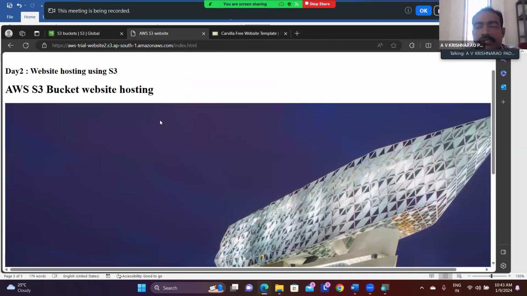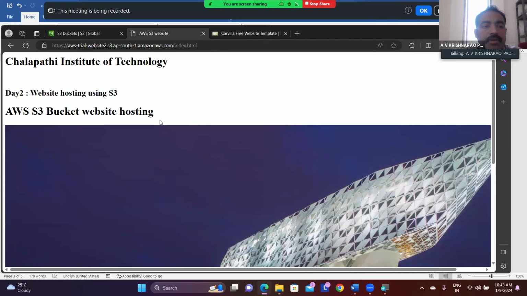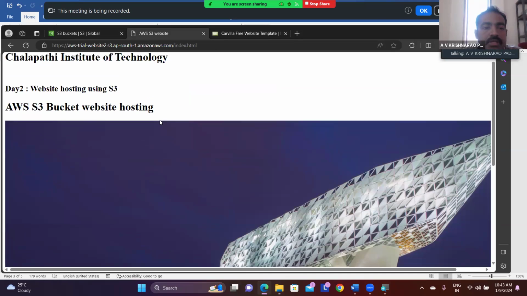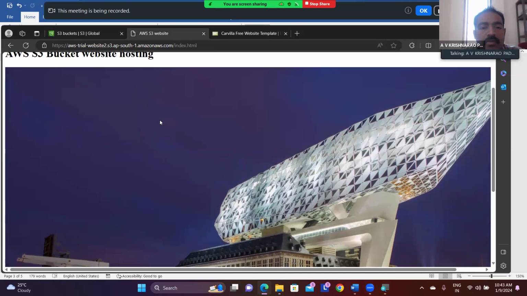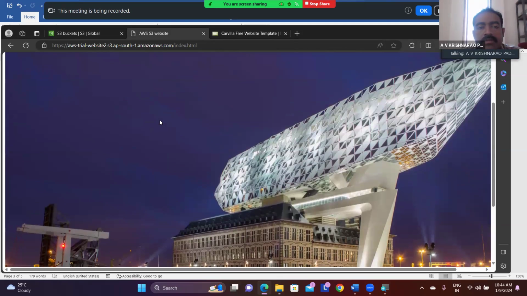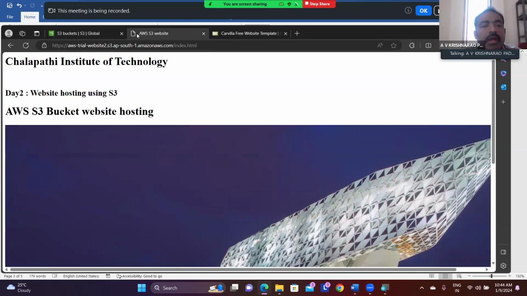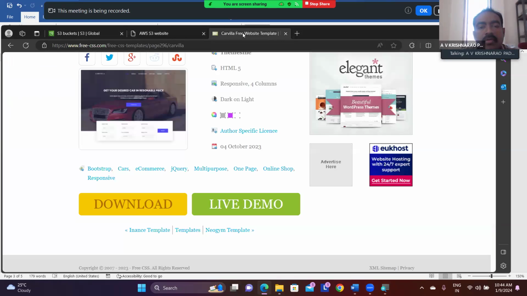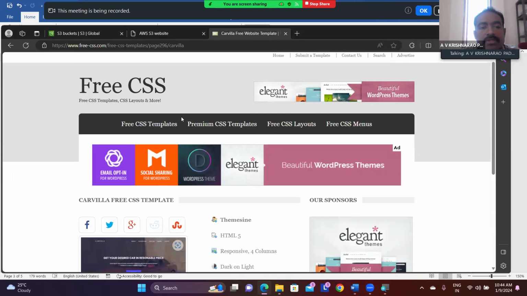So this is the previous one we tried, a very simple one. Just simple text with an h2 tag, then in the h3 tag we placed some text, and just below that we placed the image. Now I have downloaded a website's files from freecss.com and I will try to host this using my S3 bucket.